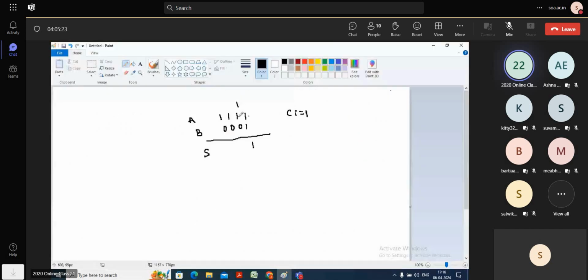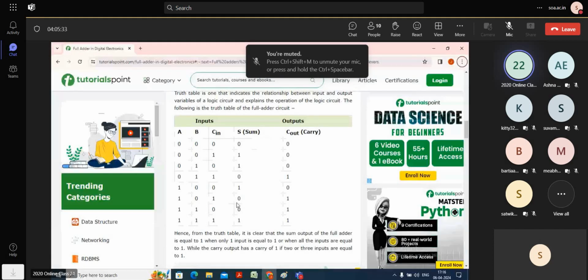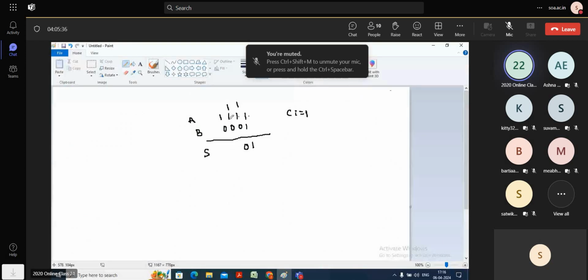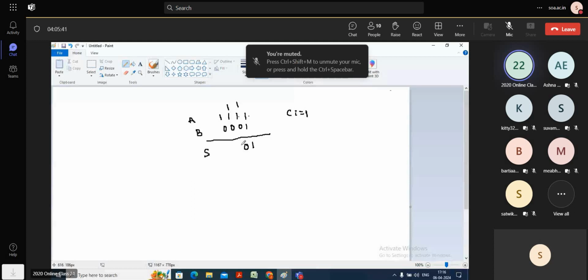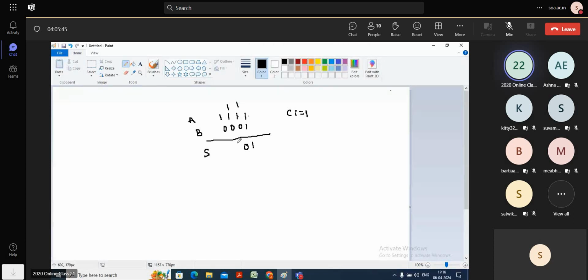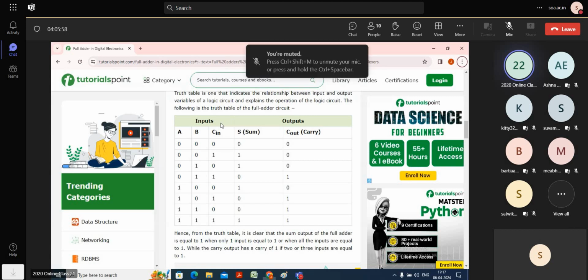So now you see A, B, Cn 101. That is sum is 0, C out is 1. Now you see A, B, Cn 101 again. So sum is 0, C out is 1, which is the Cn now for the next. So now again 101. So this is 0, and C out equal to 1.